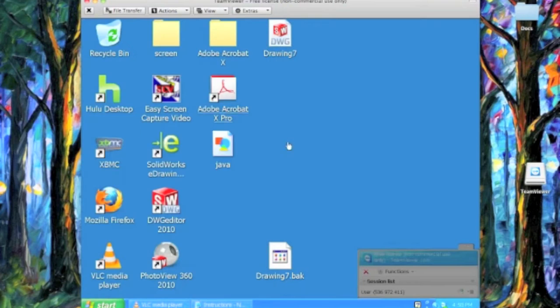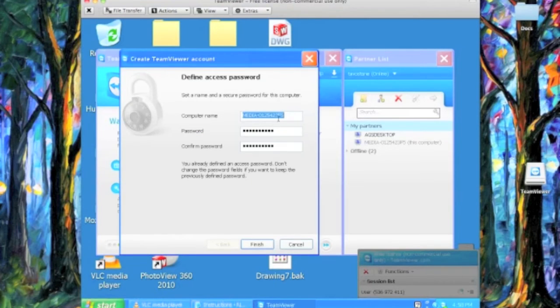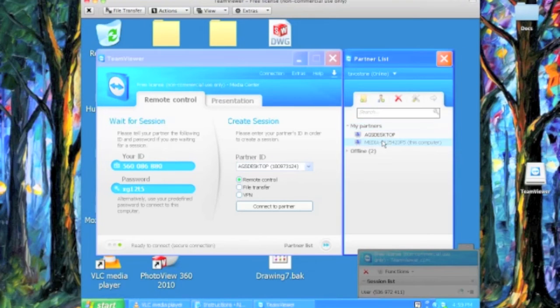Inside Teamviewer, that's already been pre-installed on this machine, I can either have somebody log into my computer with my ID and password that generates randomly, or I can do this little piece here called unattended access, and what this does is allow you to set up a username and password for your system and allow you to add it to your partner list. So I've already done that here, and now I have access to either my media server or my desktop or even the Mac that I'm using now.